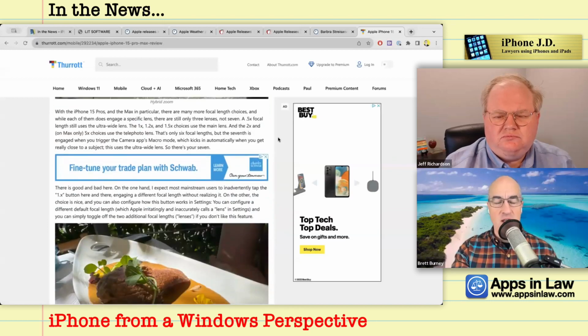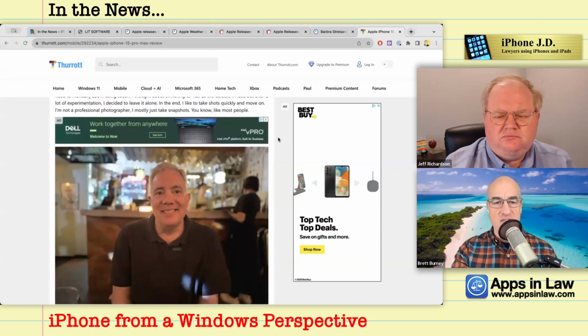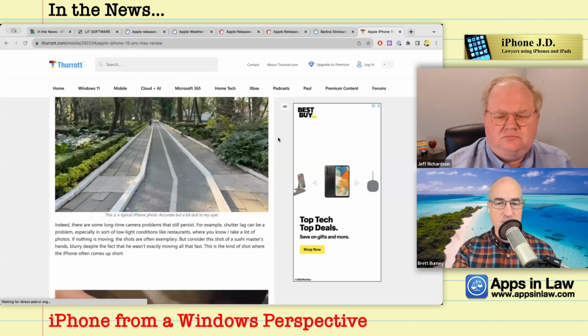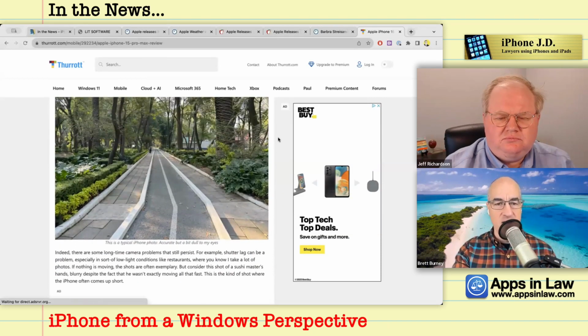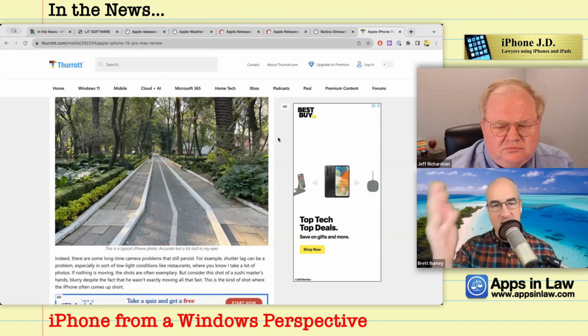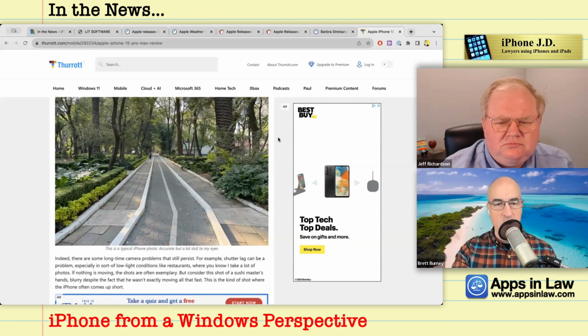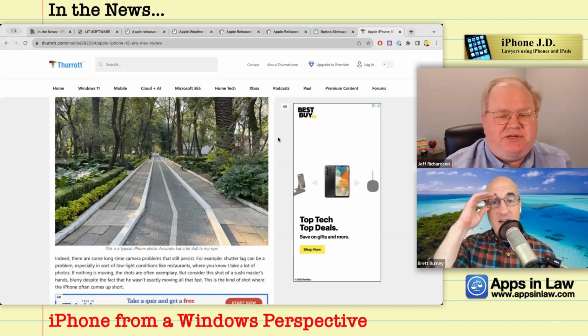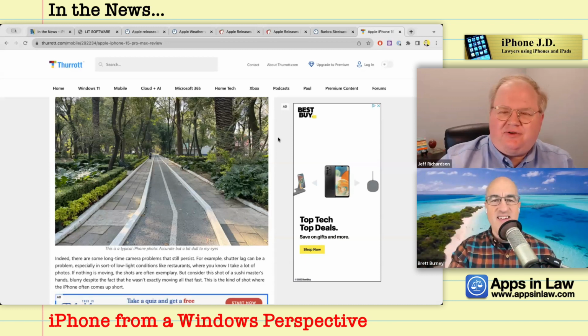And that's what I enjoyed a little bit about going through here, is that while I don't agree with everything, one of the pictures here that caught my eye, which I think is a great looking picture by the way, I don't even know where this is, but he says this is a typical iPhone photo, and it's outdoors. It looks like a little sidewalk path or something. He says, it's accurate, but a bit dull to my eyes. And I looked at that and thought, I think that's a great picture. Some people like their cameras to sort of pump things up a little bit.